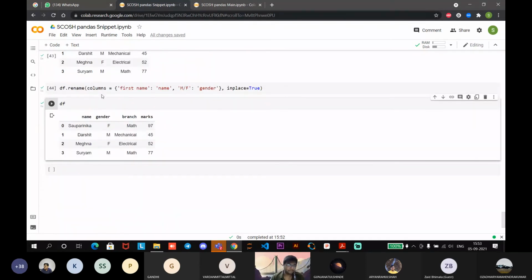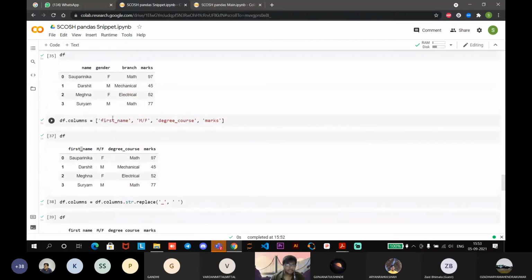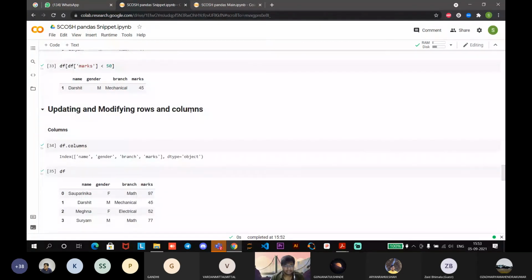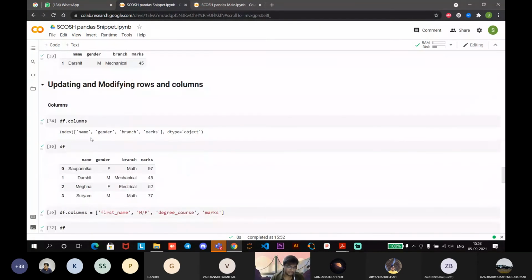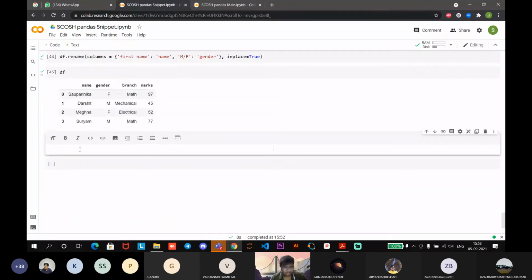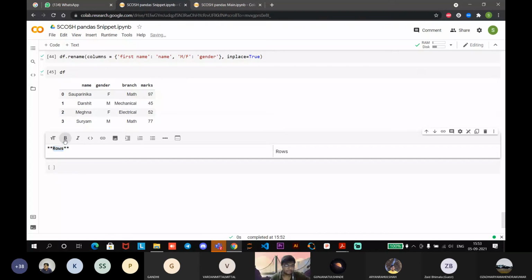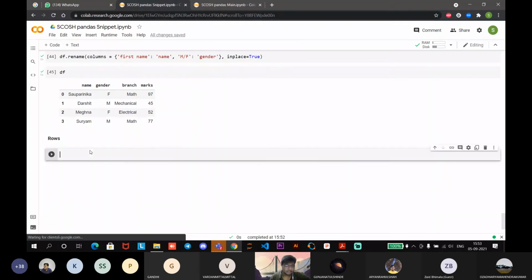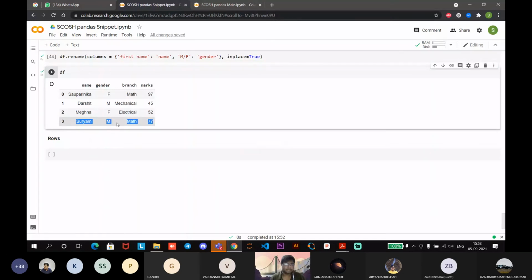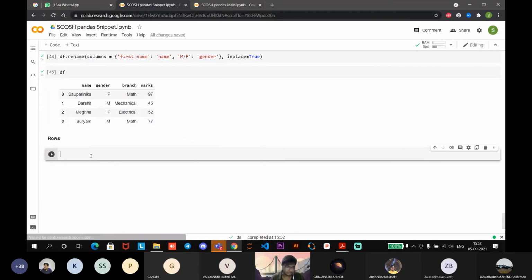Okay, cool. Now this was modifying and updating rows and columns, and we just looked at columns. Rows are not that much. So now we'll look at rows. Let's say the last person, Suryam, left college or something, and a new student has come in his place and you want to put his information here. So you can simply replace this again. So what you can do is access this third row.